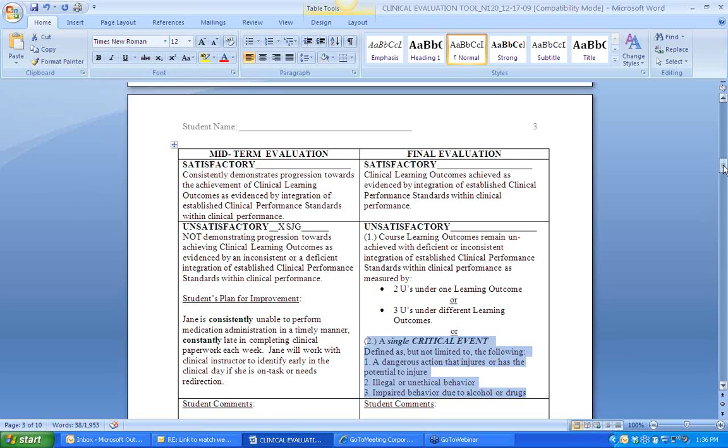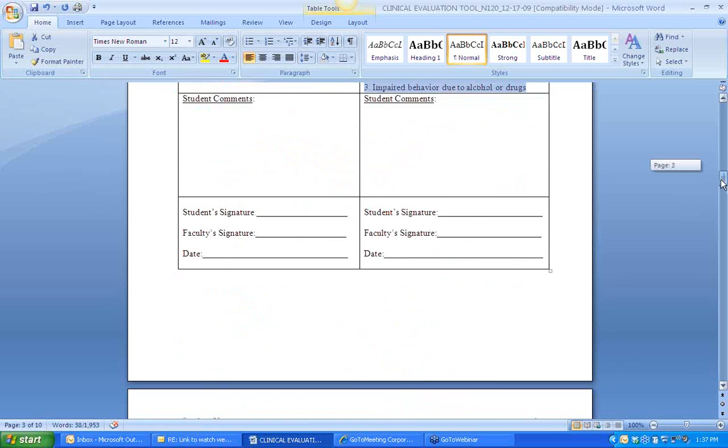And if this were to occur, then any faculty member would need to contact either Christy Seminary, who's the department chair, or myself as the assistant department chair, because a single critical event is something that students have been dismissed for, but we need to document it appropriately. So that's the reason for contacting us. Excellent. I hope that the people who are listening to this remember that. Seems very, very important.